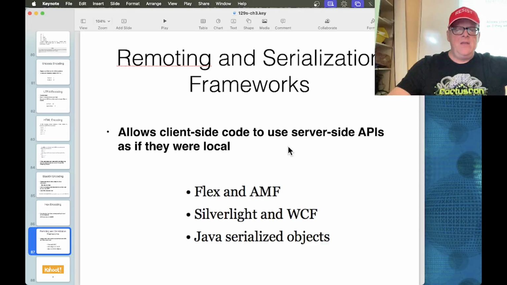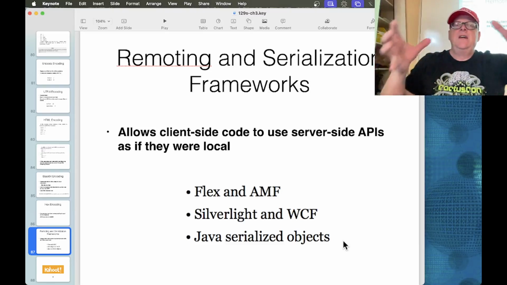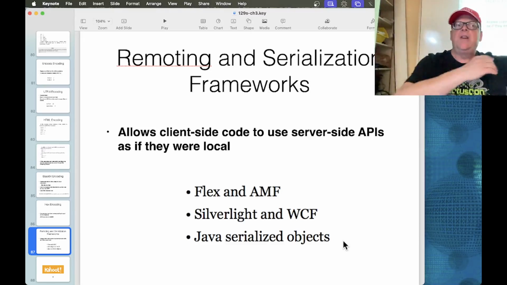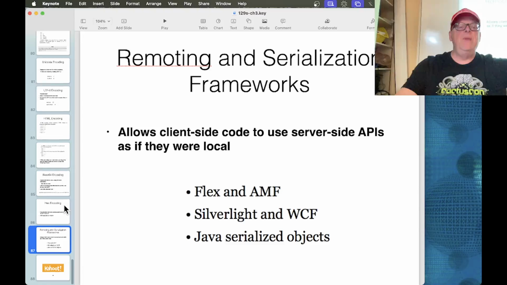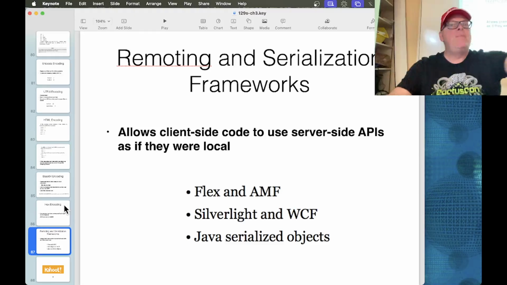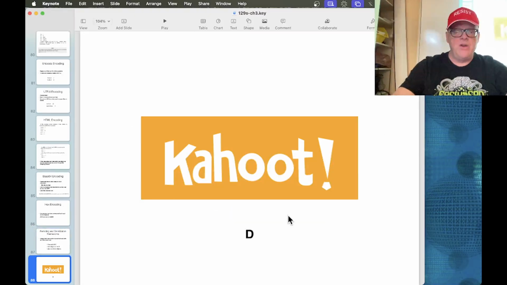And then you can use server-side APIs. There's a bunch of these things that let you do remoting and serialization frameworks that will try to take a string of data and encapsulate it into an object that's sent up to the server. And there are a lot of flaws that come out of this when there are ways to make mistakes in the way data is unwrapped. We'll see those in the projects.